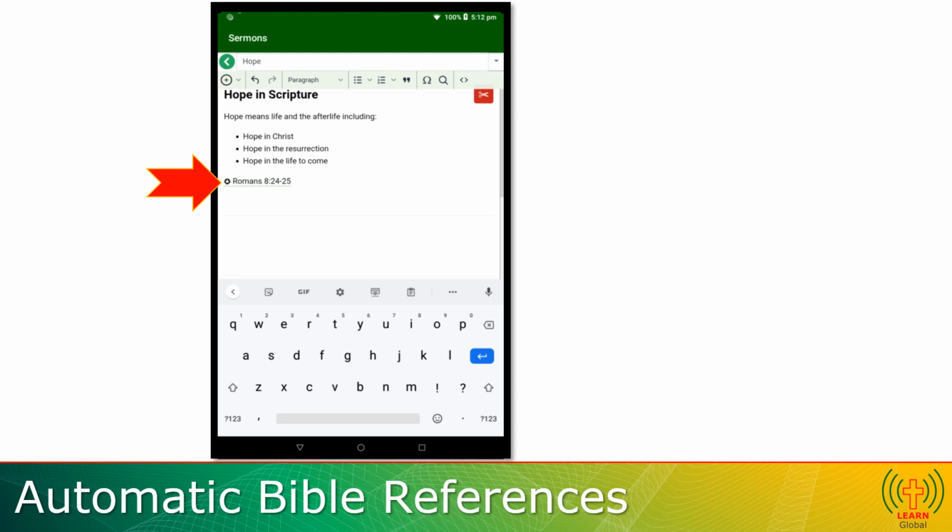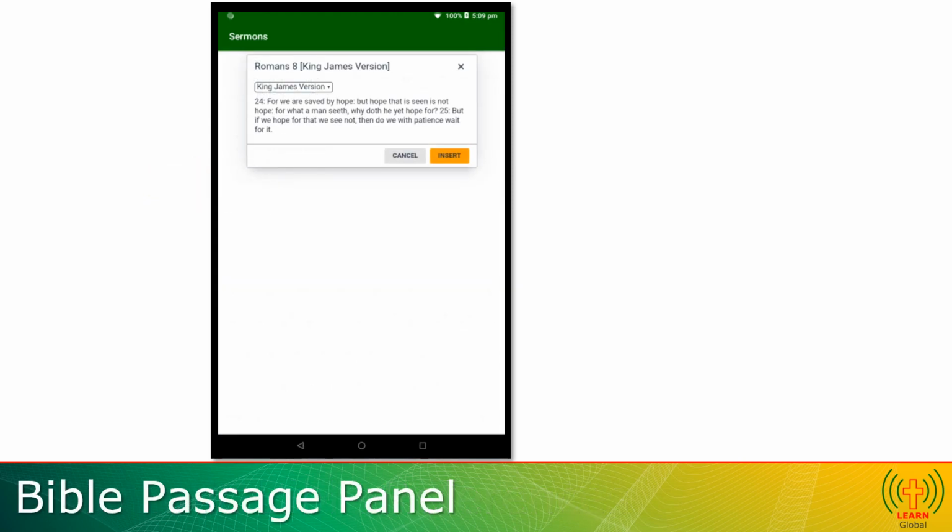Tap on the reference to open the Bible passage panel. This panel will display the Bible verse or verses of your chosen reference. Tap the version control to select from the available Bible versions on your device. The passage will load and preview below. Tap the Insert button to add it.